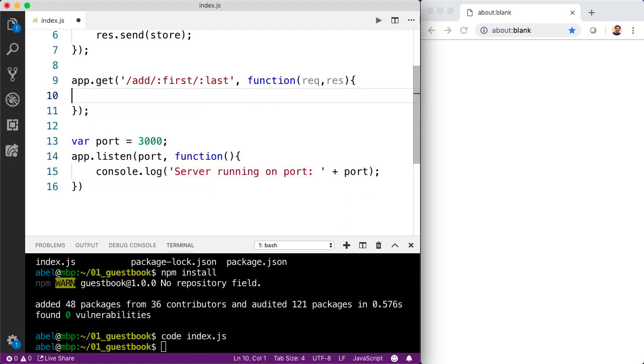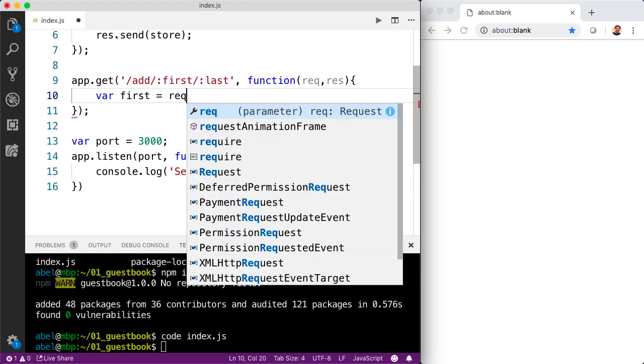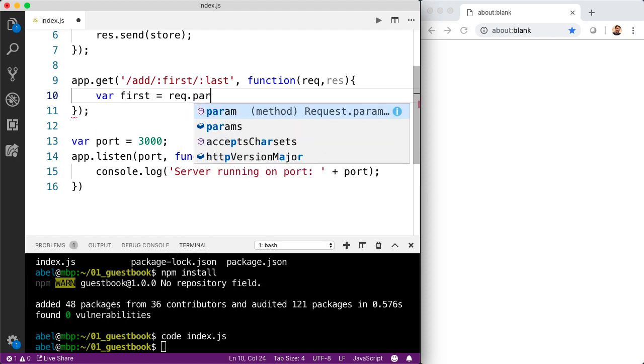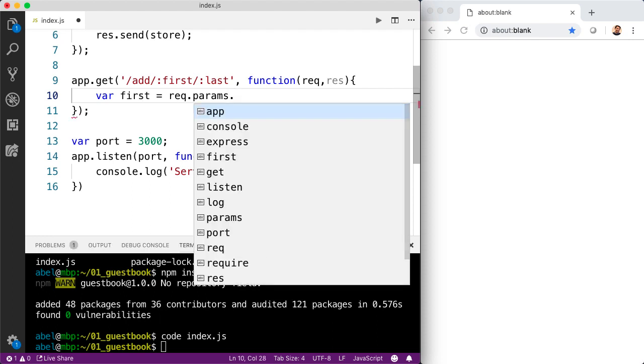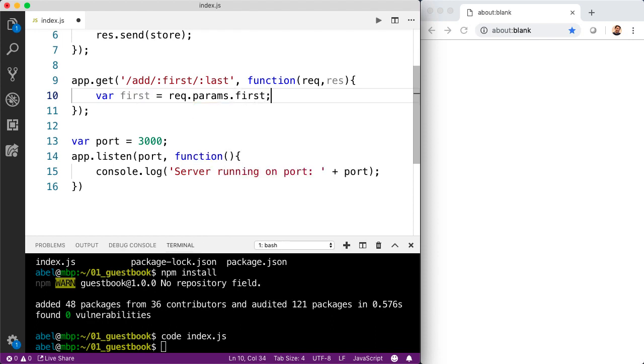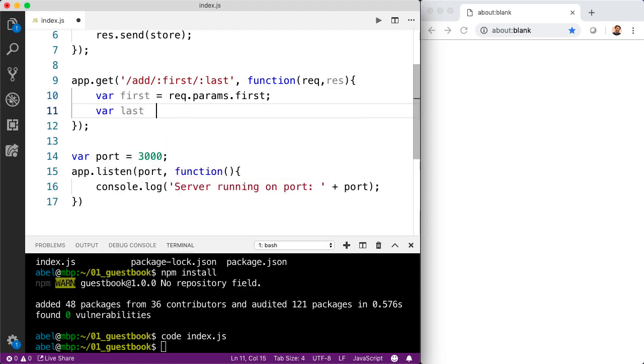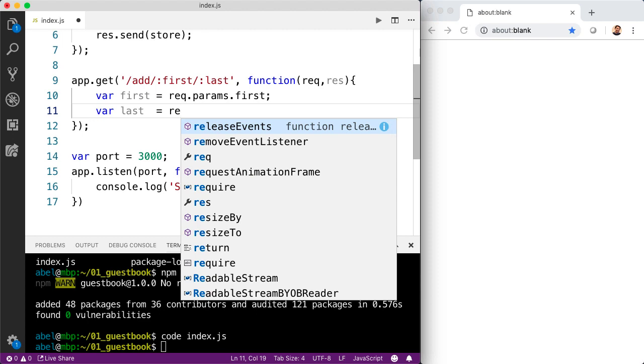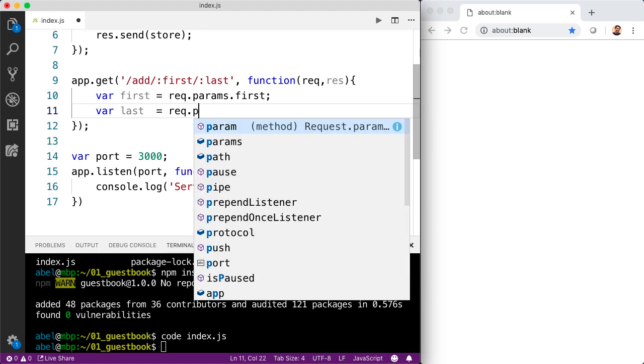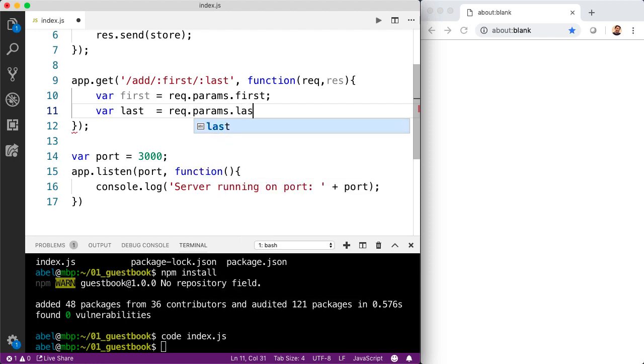I'm going to go ahead and delete the comments. I'm going to call first the local variable that I'm going to create. I will use the request object, then params, which will give me access to the parameters that were sent to the server. Then I am going to access first, and I'm going to do the same thing for last. I'm going to enter request.params.last. And that'll give us two parameters that we will have picked up when the information is sent.